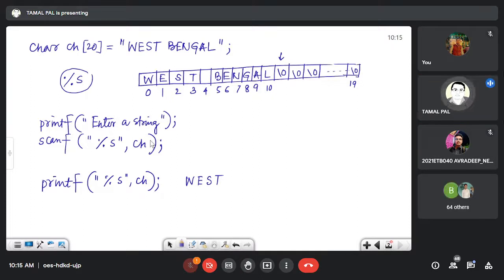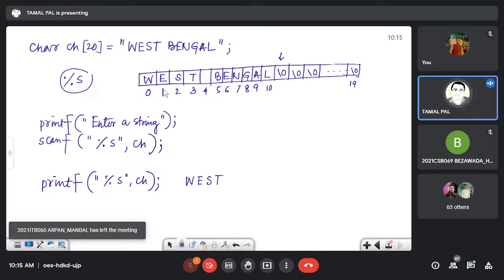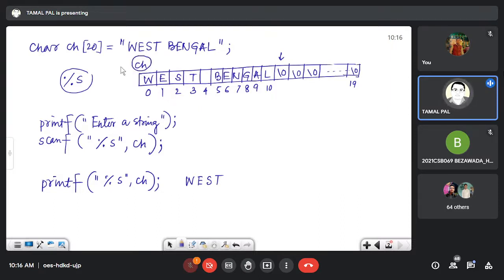here the ampersand is not used because the string name is considered as the address of the string. So while taking input, the address is also implied. Here we don't have to use it. Okay. If we read character by character, that means if we use one for loop and read character by character, then definitely you have to use the ampersand. But here the string name is the base address. It is also called the base address of the string.